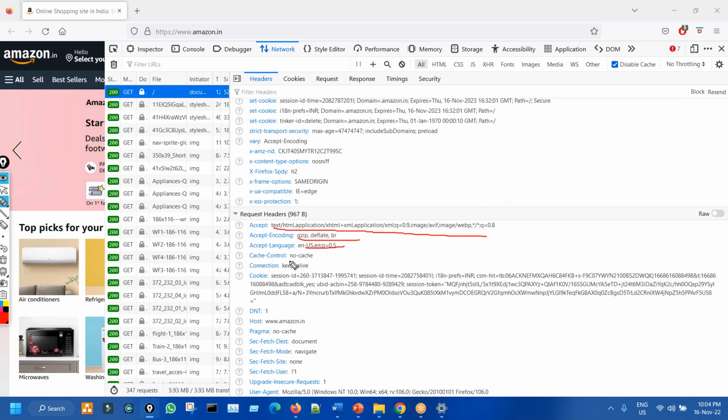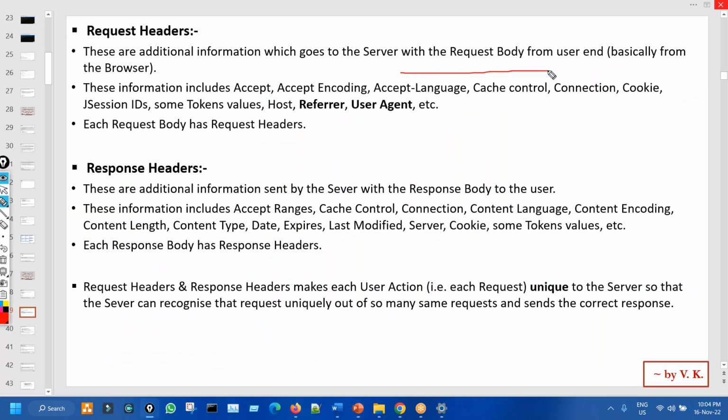It can change, and we do not have to remember this. If you think that we have to remember this, no, we do not have to remember this. We have to just understand the concept: what are these values, where are they coming from. Do not worry about that. They are additional information sent to the server with the request body from the user end, basically from the browser. Each request that is going will have a request header. Same as the response header.